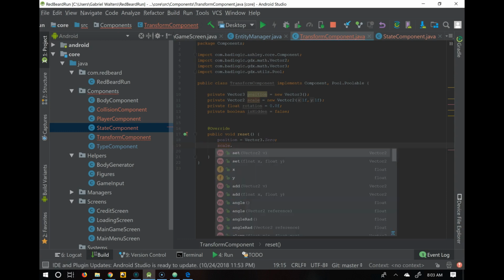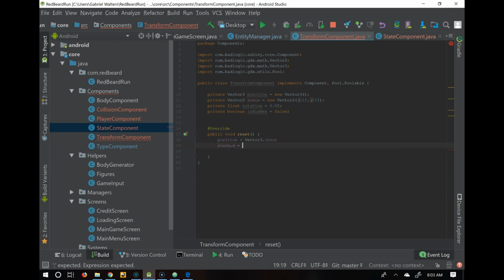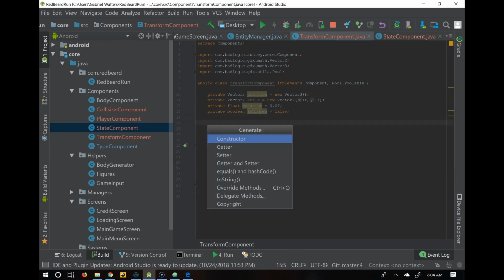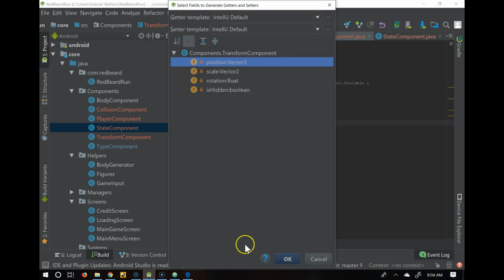Scale dot x is equal to 1F. Scale dot y is equal to 1F. Okay. Rotation is equal to 0F. And is hidden is equal to false. Okay, so we got that stuff reset. And they're all private, so we gotta do our getters and setters.